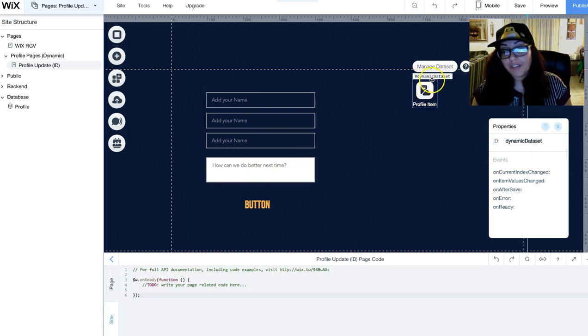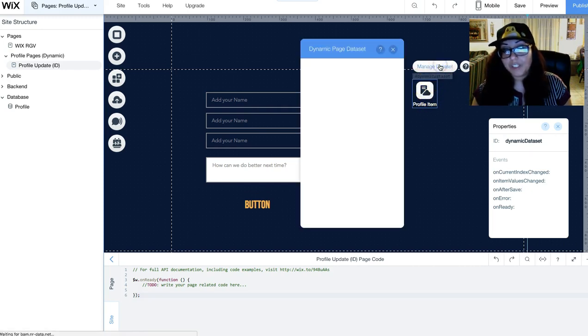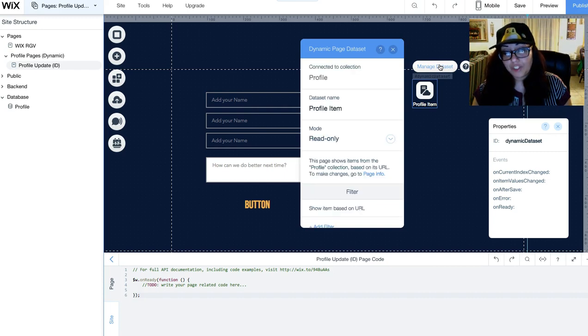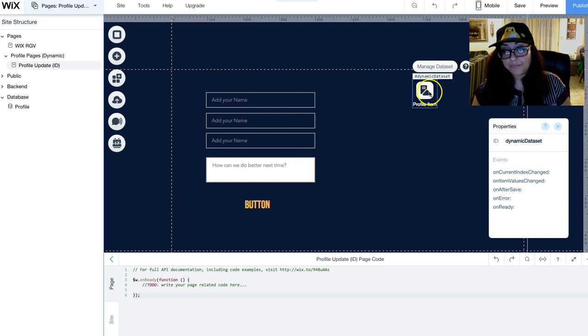If you click on it, it'll have the name dynamic data set. If you click on manage, you want to make sure that the settings for the data set are set correctly, because this page, we want it to be able to read and write, because we're going to allow them to see information and overwrite it to save it again. So this one, it doesn't matter what the name is, profile item, that's totally fine. The mode is going to be read and write, and I'm going to exit it out, and that'll save it. So now that I know that my dynamic page is set for read and write, now I need to see who can read and write it.